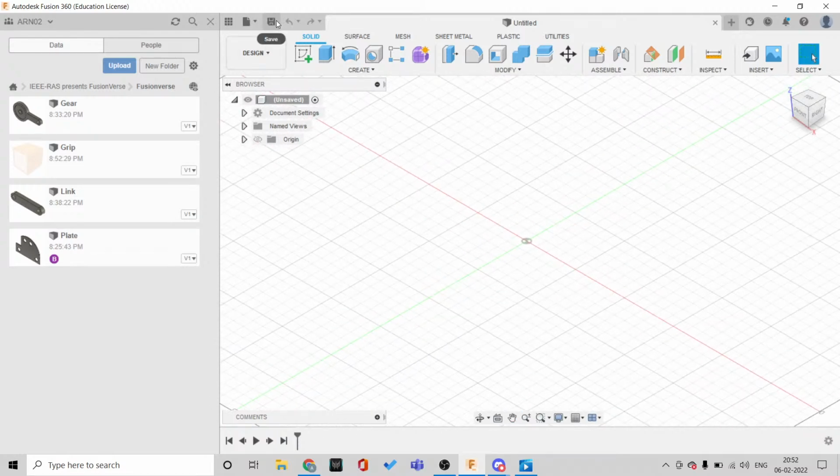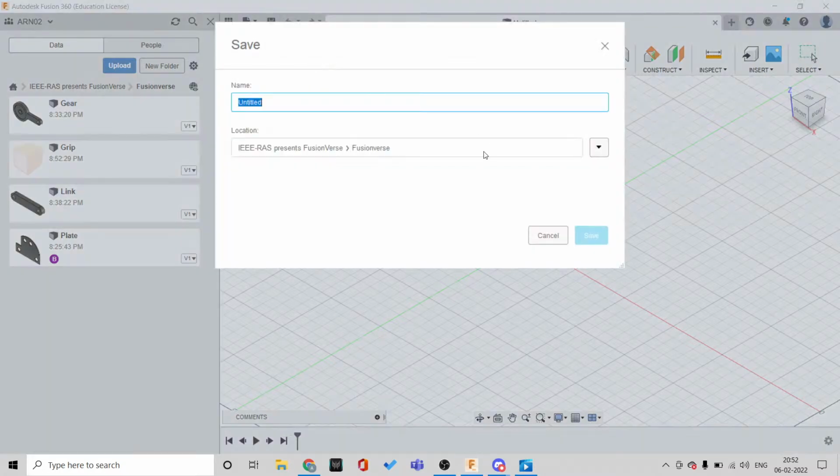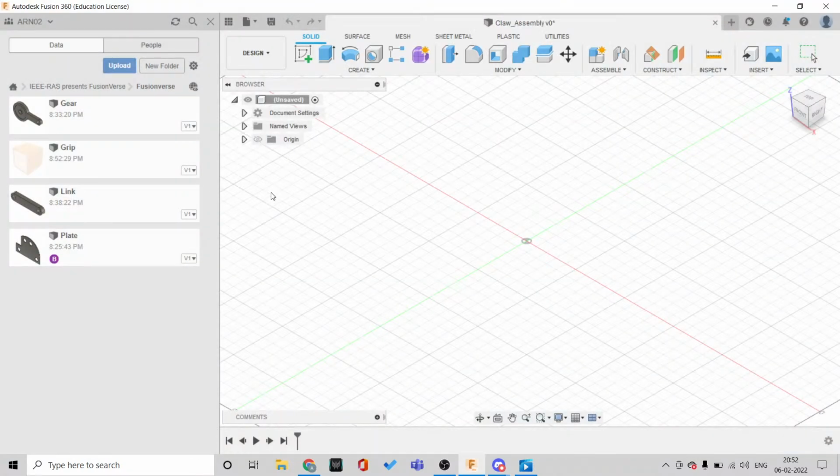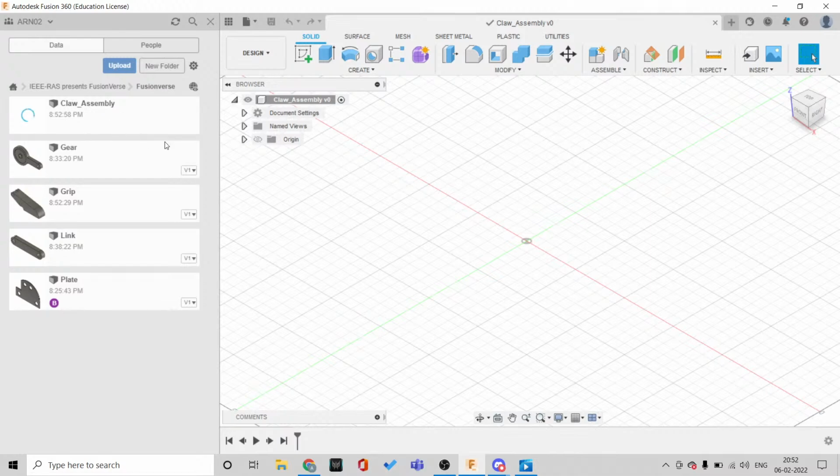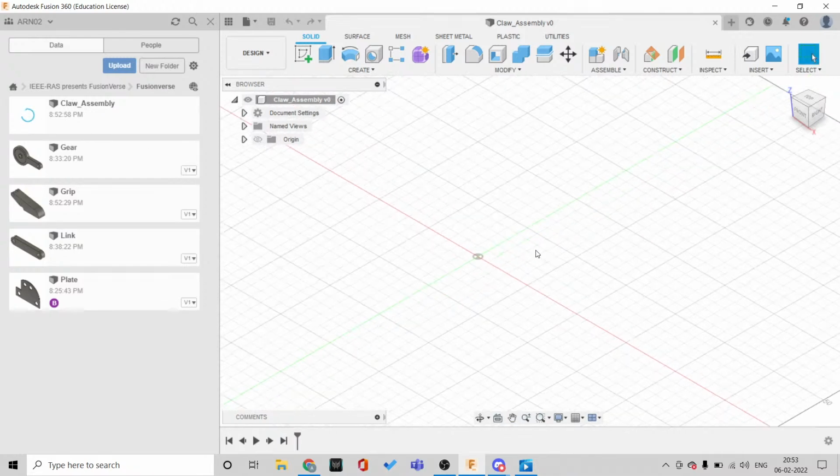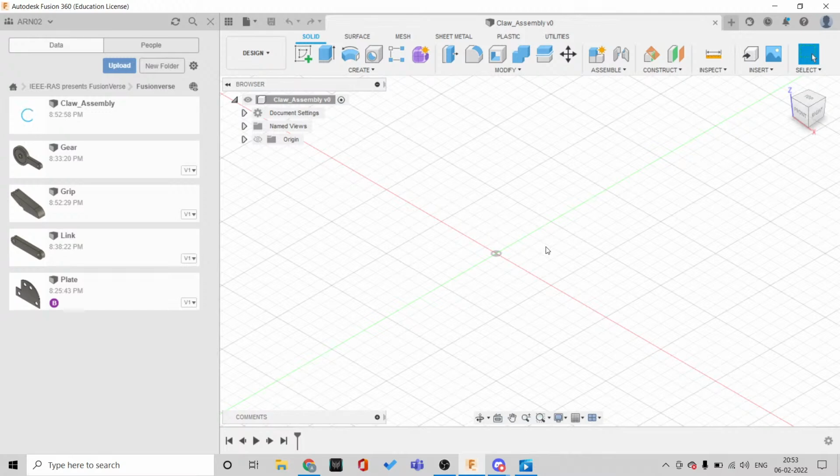To make an assembly, let's first save it. Let's save it as claw assembly or gripper assembly, whatever you want to call it. Yeah. So I'm saving it as claw assembly. Make sure it's in the right location and then you can save it. Okay. So once you've saved it, you can start dragging in components into it.